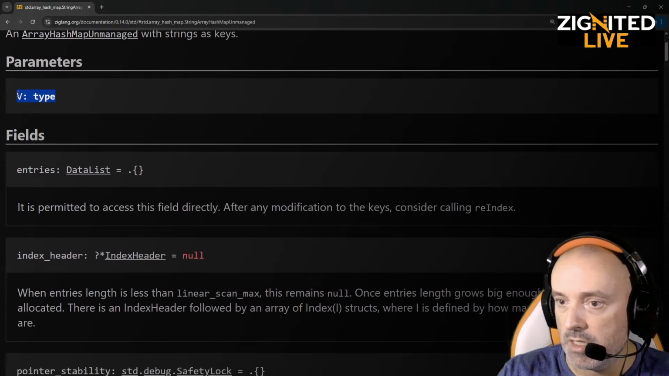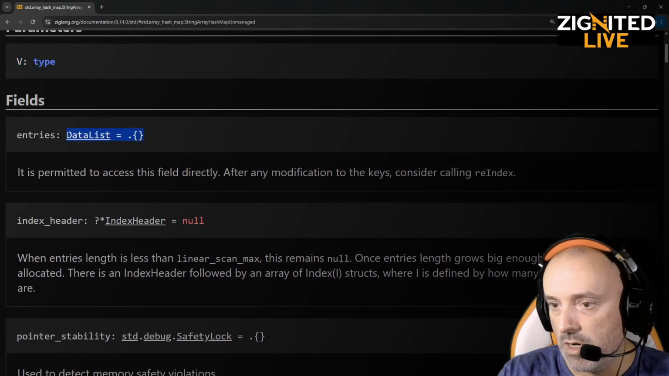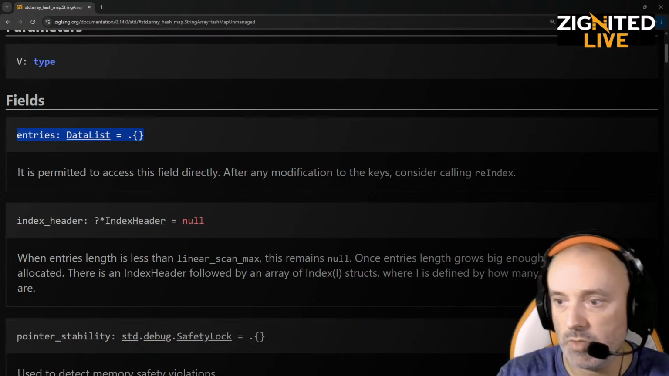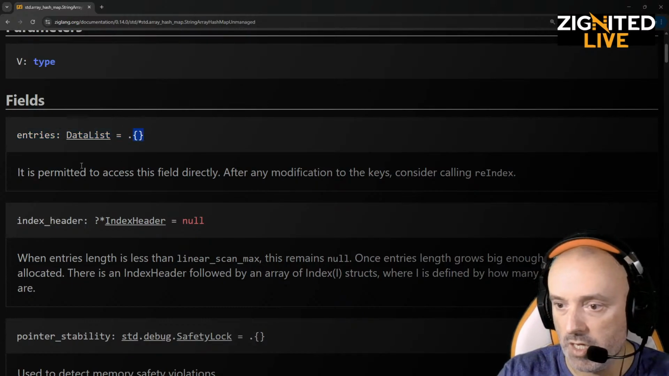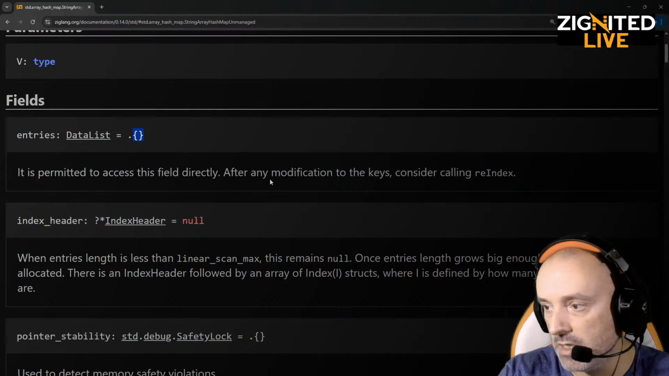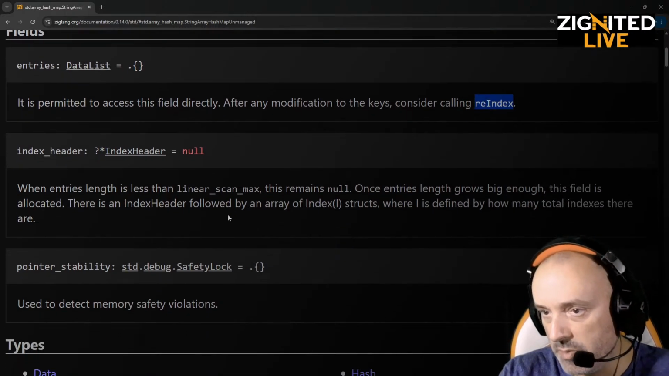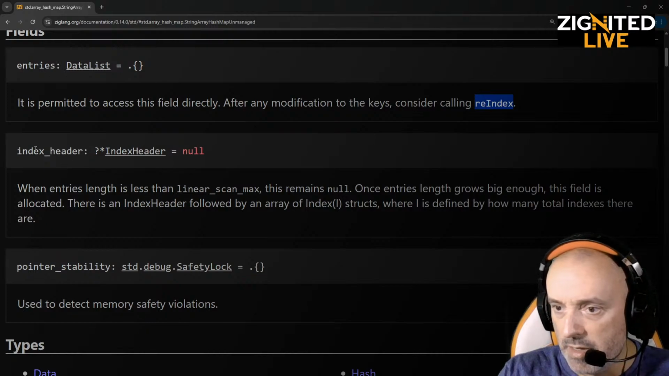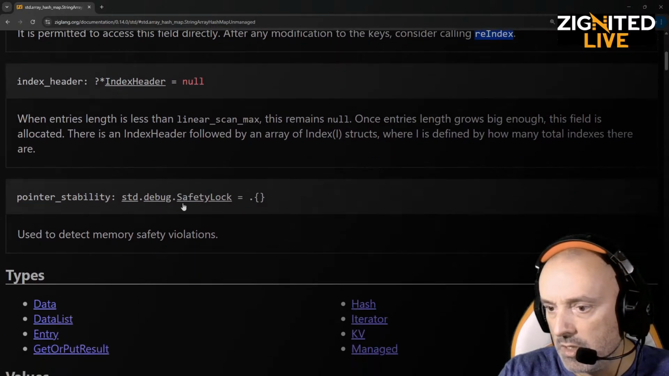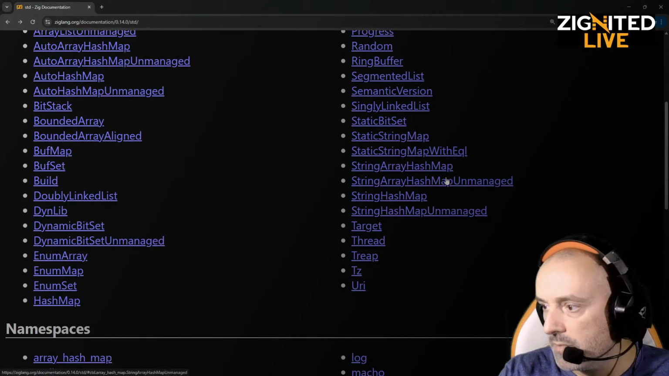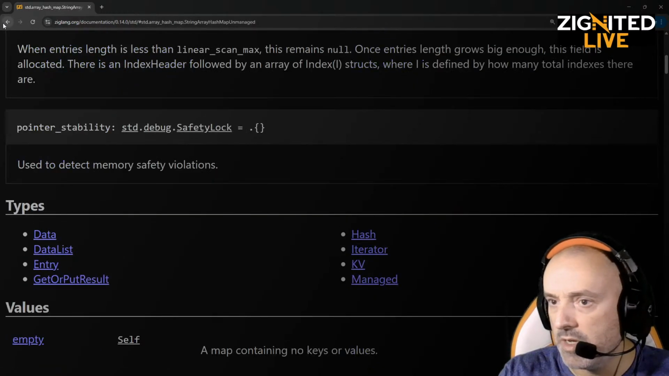So again, same thing here, but now in fields we have the entries, which is data list, which is set to empty tuple. Okay, it is permitted to access this field directly. After any modification, consider calling reindex. Yeah, this is like at the beginning with hash maps. The same thing here, the same like at the beginning, the safety lock. Yeah, the same like the regular hash maps. So this one was unmanaged.